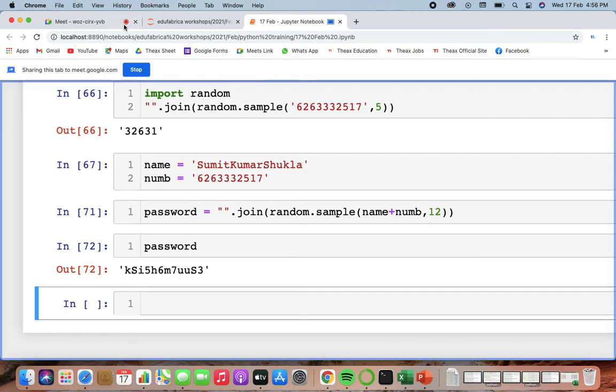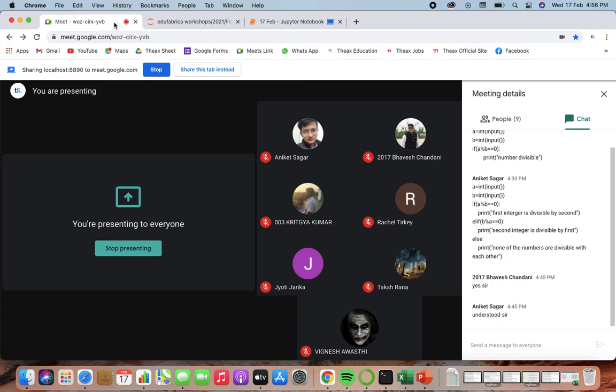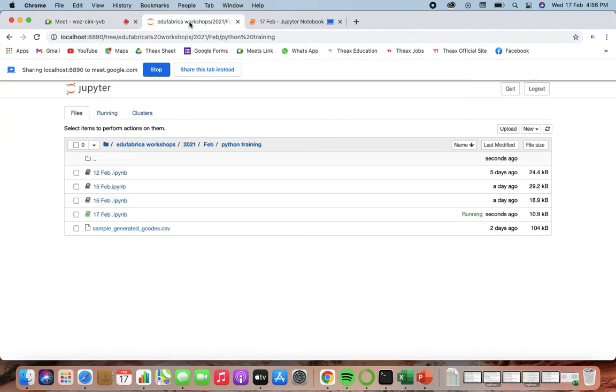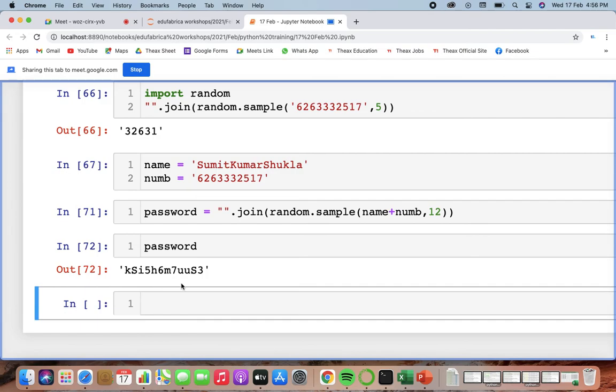Are you getting my points? I'm talking about encryption, like security, more security, how you can make it. It's never necessary to go and make it from random.sample and from alphabets even. You can create a password from your alphabets even.